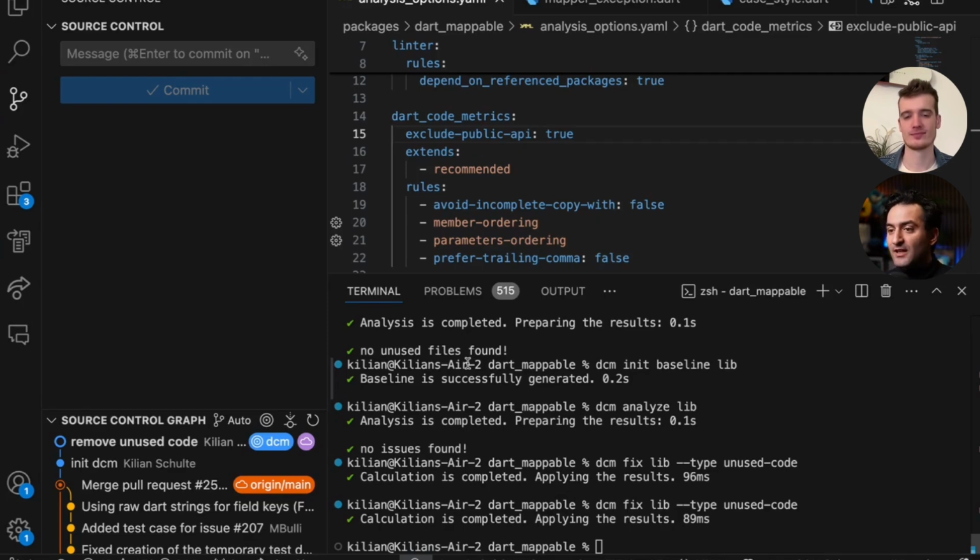As we actually right now disabled avoid incomplete copy with or prefer trailing comma, we deliberately disable it because you want it this way. So that's what you need to figure out in your code. Okay, that's a very good question. I think of what is intended in terms of also API design for the package. Like, do I actually want to expose stuff or not?